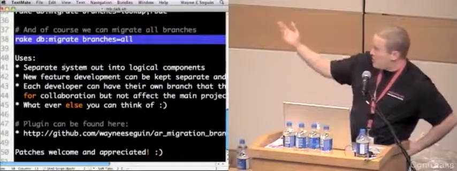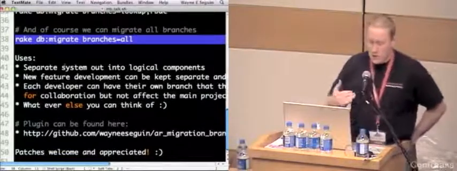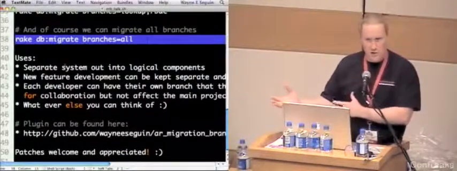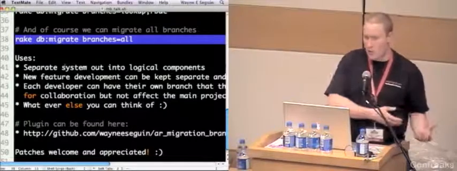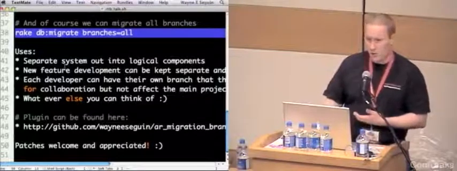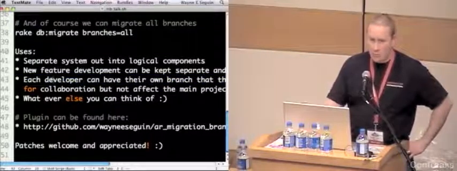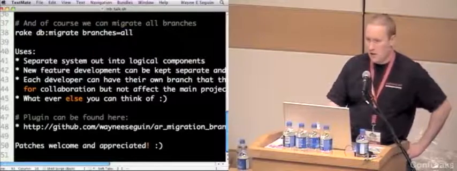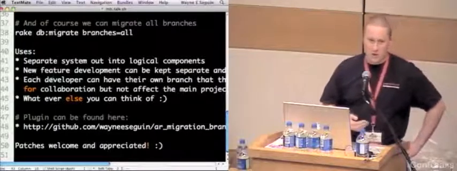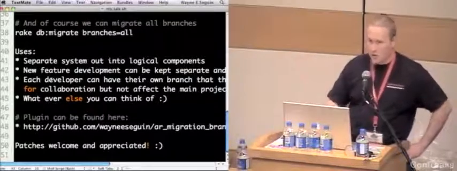So what this allows you to do is you can separate system out into logical components. New feature, what this is kind of cool for is new feature development can be kept separate. And once the new feature's ready and you're sure those migrations are good, you can merge them in with the main migrations for the application. Or you can keep them separate and label the branch name based on that feature, and once they're good, they're good. Each developer could have his own branch to play around with migrations and stuff so that he can see what he is affecting with his migrations, and once he's proved that his migration does its task, he can merge it in with the appropriate branch or the mainstream branch, and of course, whatever else you can think of.